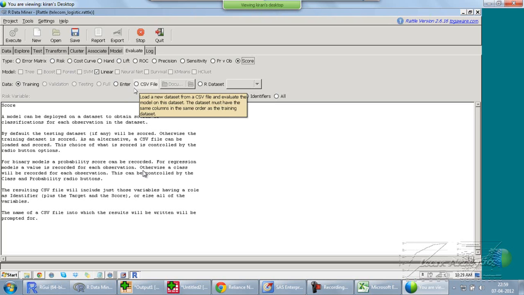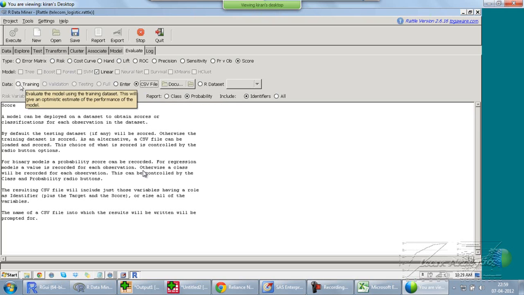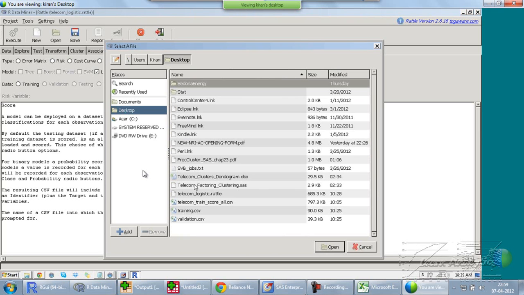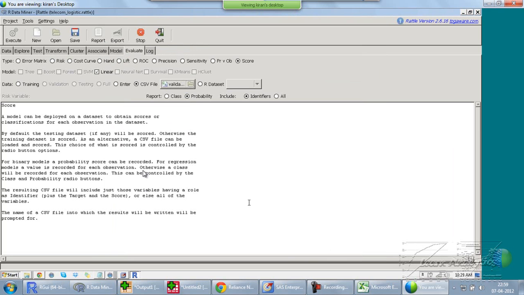Right. So now it's asking you what do you want to score? You want to score your training data set, right? You say all right. Click on training. But the training data set, I already know what's what, right? I want to score some other data set. So click on the CSV option. Point to the file. And so what it says is now press execute.